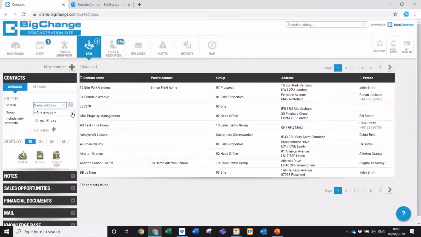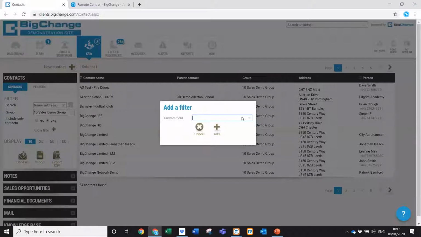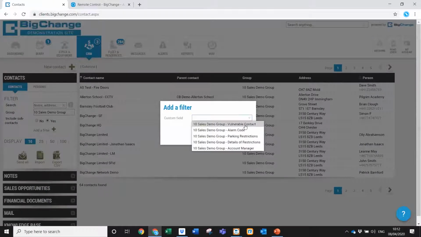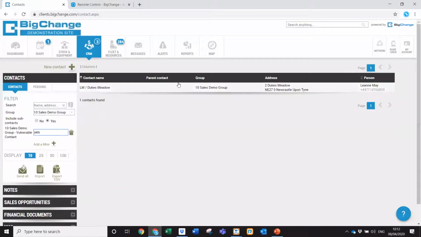What we can also do, if we're into groups, is add specific filters. So I'd like to add a filter, and from the custom field, I just want to find out all my vulnerable contacts in that group. So I've got 64. I want to find out if anybody's vulnerable. Out of those 64 people, I have got one vulnerable contact.